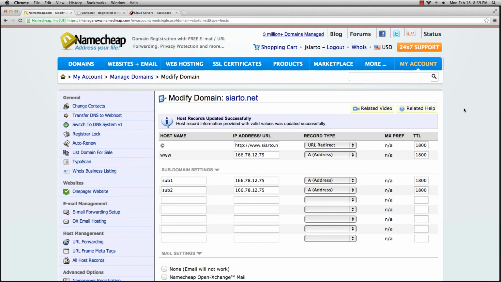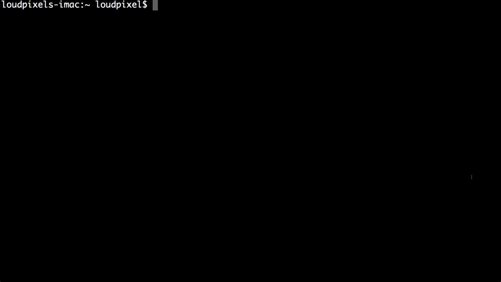All right, so we need to test and make sure that our domain name records have propagated through the internet. So we need to test and make sure that these subdomains and that our new host records that we've added here are actually working properly. So aside from actually going to the website and seeing what happens, we can use the terminal and a couple of command line tools to help us figure this out. So let's flip over to our terminal window and type a few commands.